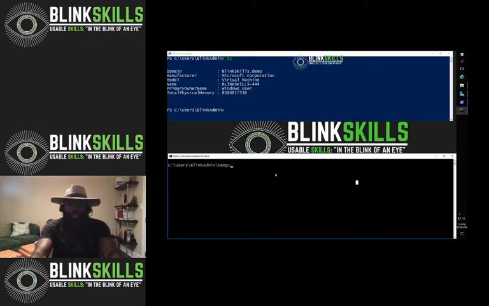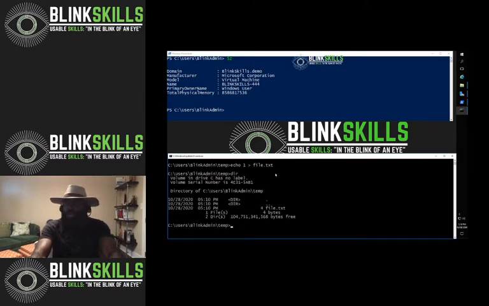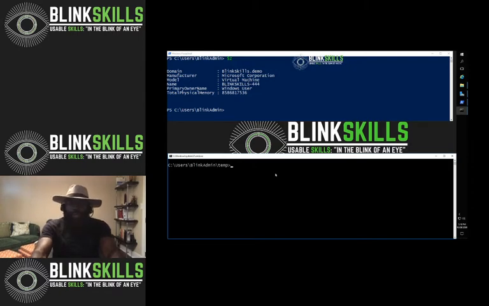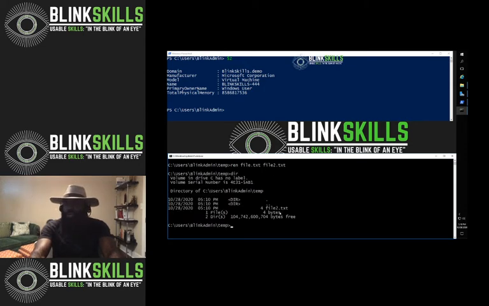So here we're in a temp directory, and I'm just going to go ahead and create a file called file.txt. Okay, and here we have our file.txt. If we run the directory, and then now let's go ahead and rename file.txt to file2.txt. Let's list the directory again, and we see here we have file2.txt.